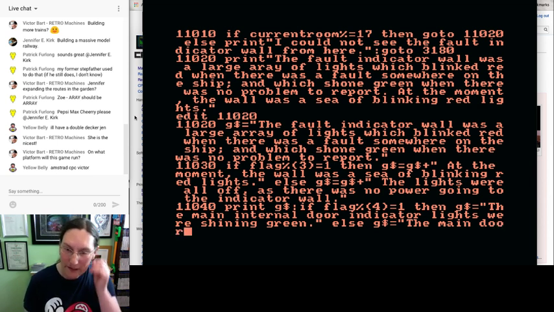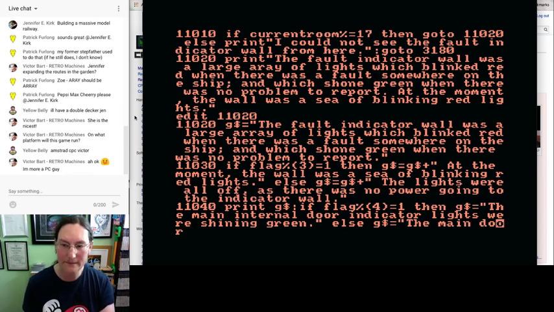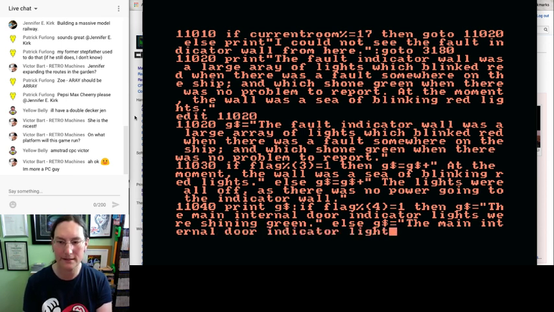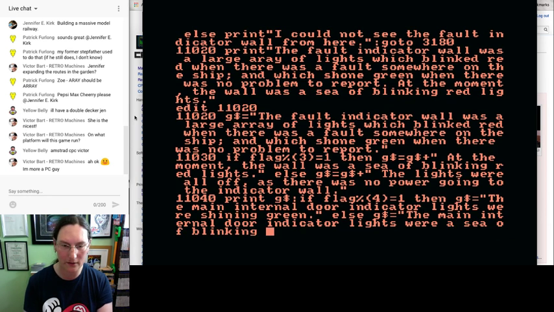Right, so we've got an if check. If the flag says 1 because the door fault indicator is indicating that there isn't a fault anymore, we fixed it, then it'll say the light's green. Otherwise, the main internal door indicator lights were a sea of blinking red.